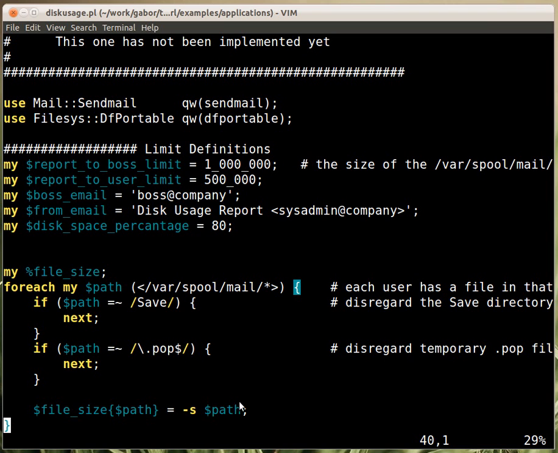And then we take the path, which is the full path, /var/spool/mail and the username, and with -s we fetch the size of that file and put it in the filesize hash. The keys are going to be the paths, /var/spool/mail/foobar, let's say, and the values are the sizes of the files. So we collected the usage data of which user, based on the user account, how much space she or he uses.